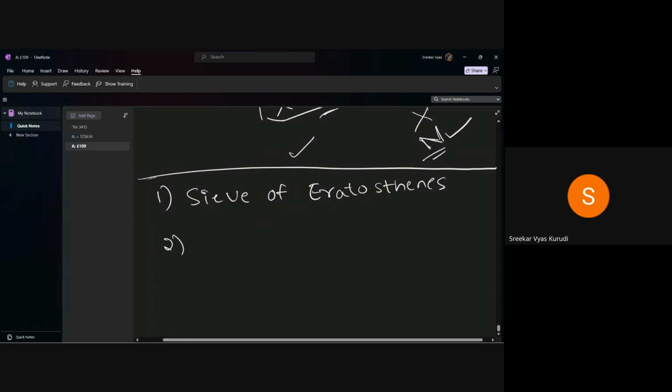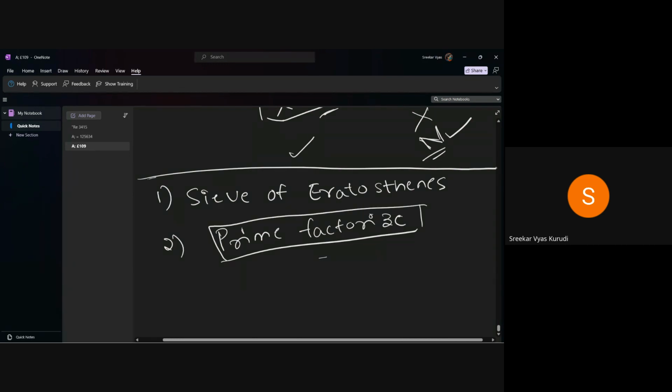And check out prime factorization of a number. How do you prime factorize a number? If time would have permitted, I would have explained at least prime factorization of a number. But then we need to cover more topics right now.